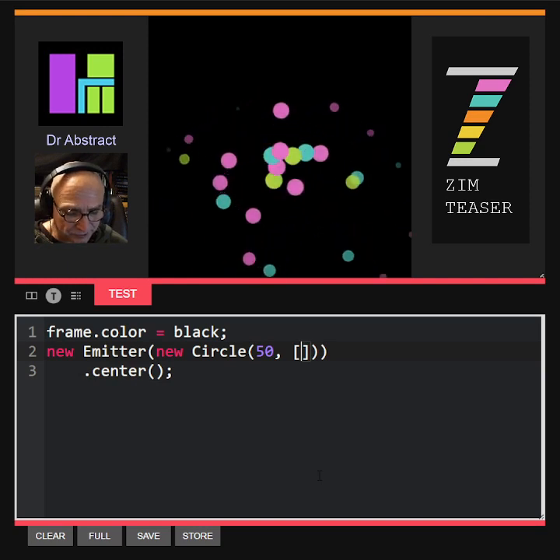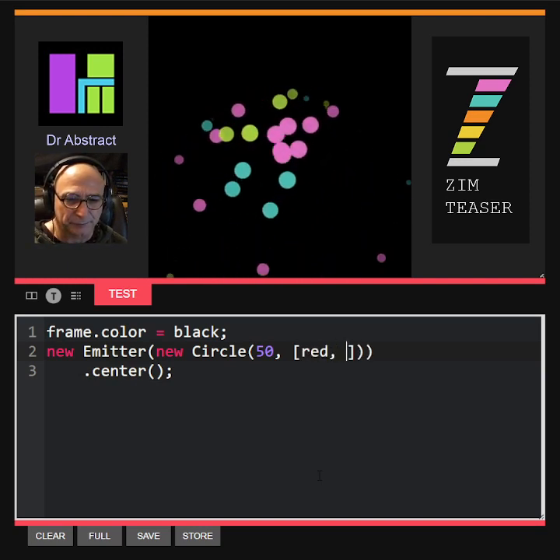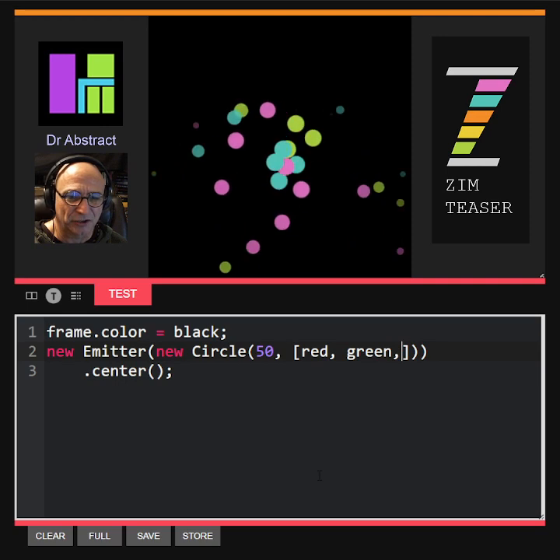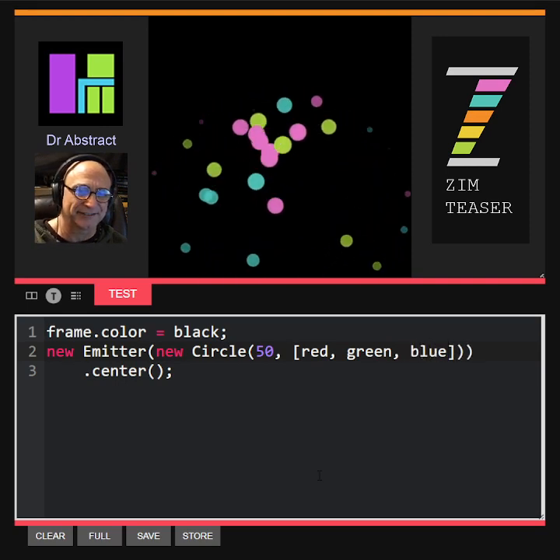And we'll pass in three colors that it will randomly pick from. Red, green, and how about blue? There we go. We can do it.